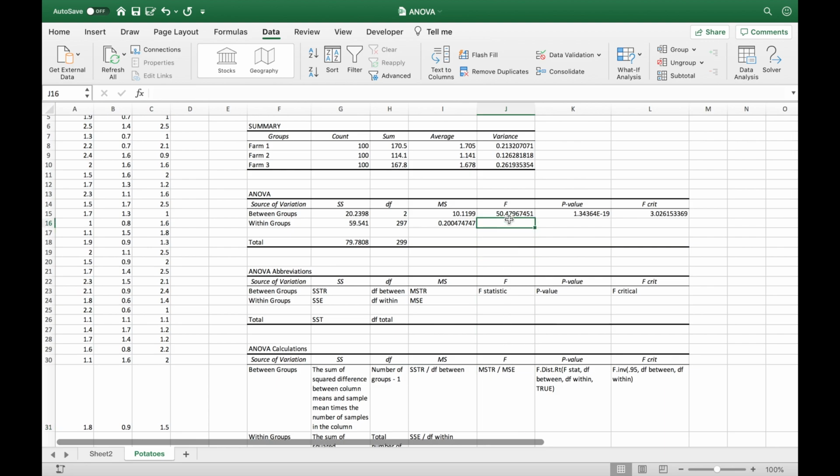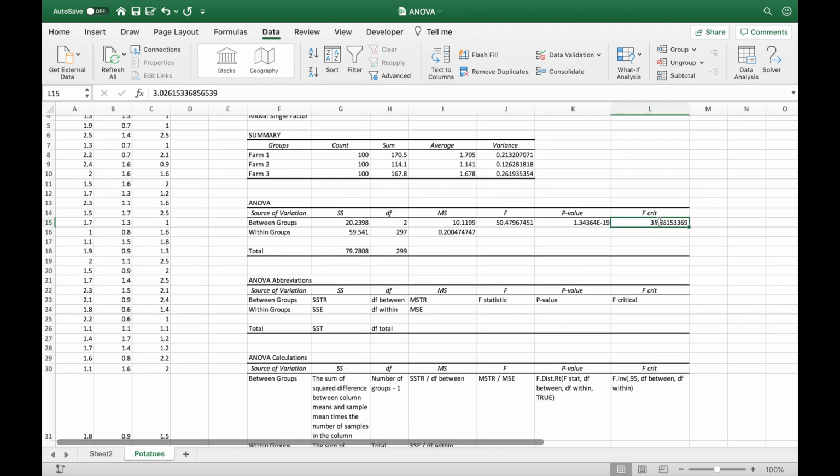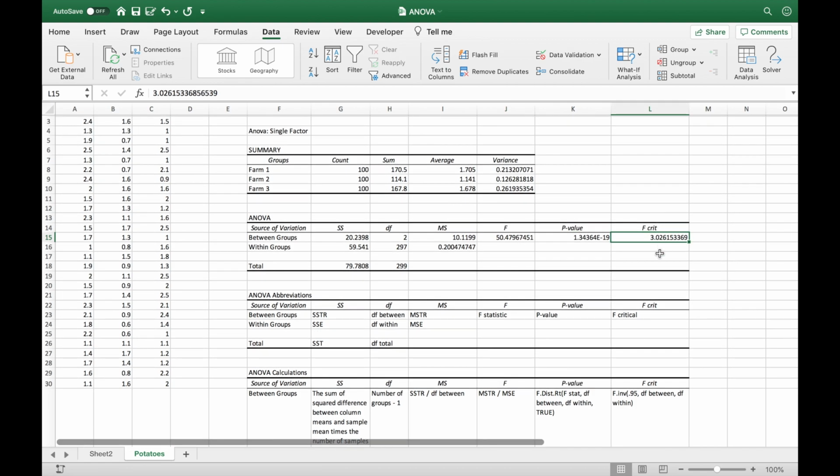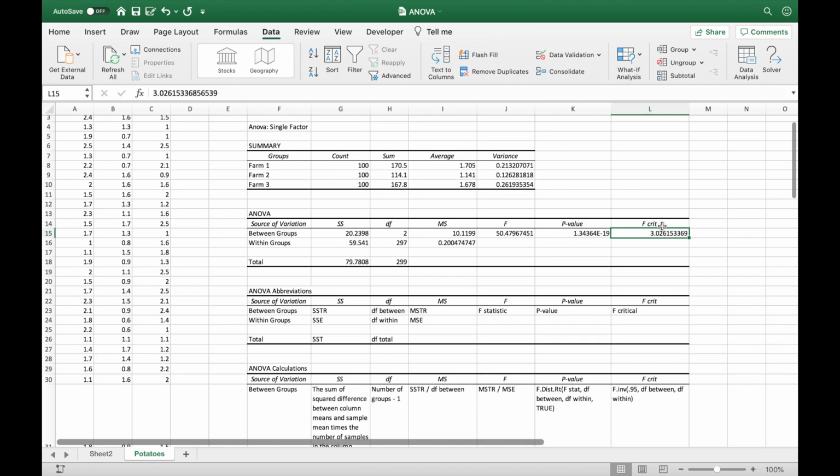Okay. Now the F statistic we compare to an F critical value, which Excel is automatically calculating for us based on the alpha that we specified. If for some reason you had to calculate this manually, you would do equals F.INV, plug in your 0.95 or whatever other confidence level you want to test, degrees of freedom between and degrees of freedom within. That's how we're getting this F critical value.